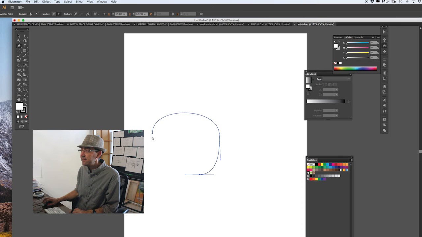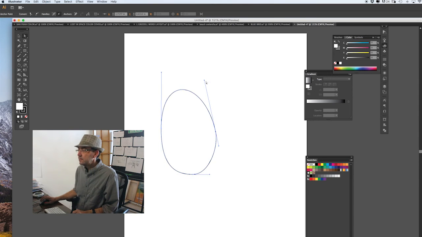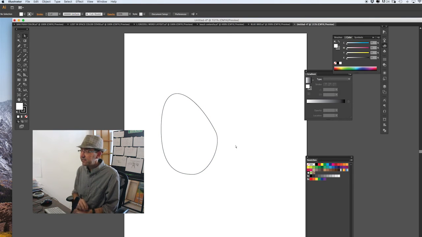And even when you come to the end, you want to click and drag. Don't just click. Drag. That way you can get that full directional handle. And then I can go back, I can move anchor points, and I can actually go to my directional handles and I can toggle them in order to get the shape that I wish to get. So that is the biggest key.